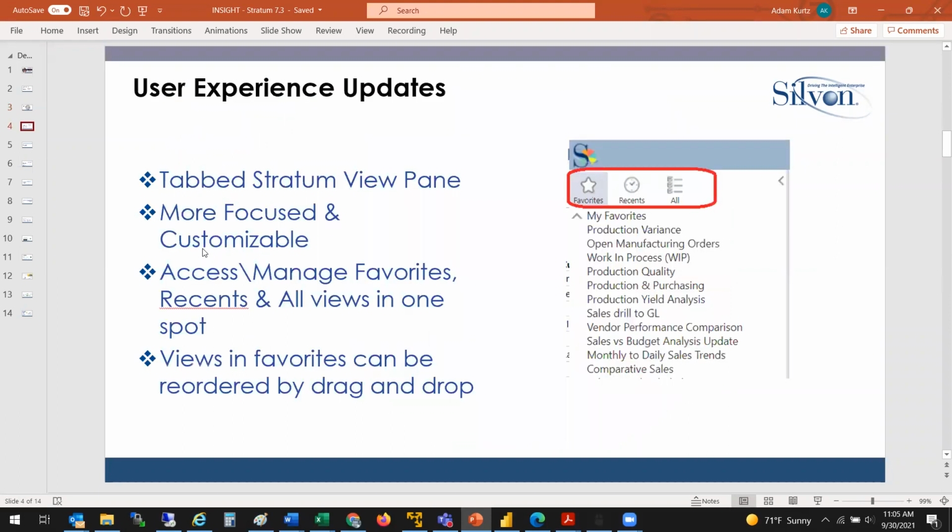Here we have the user experience updates of the new 7.3 interface. And so here I can see that the interface has changed a little bit. Some things have moved around. You've got the ability to now gain access to these tabs that organize your views on the left frame menu. So now you've got 3 tabs here. One's called Favorites, one's called Recents, and the other one's called All.